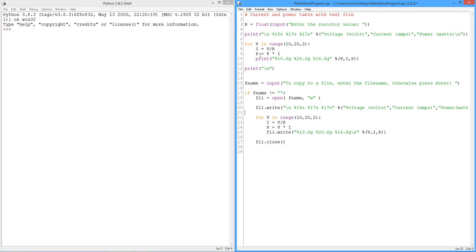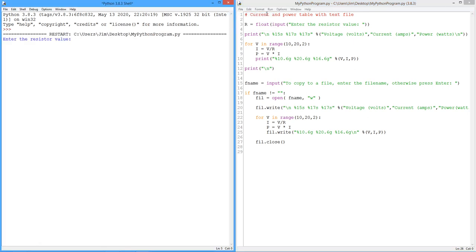In any case, we come down to our loop, and you'll notice this loop is identical to this loop, except once again, instead of having the print statement, we have a file write, but otherwise, pretty much the same thing. Okay. Do note, I had to manually throw in, once again, a new line character. Otherwise, this is an awful lot like this. Okay. So let's give this a shot. I'll throw in 220 ohms.